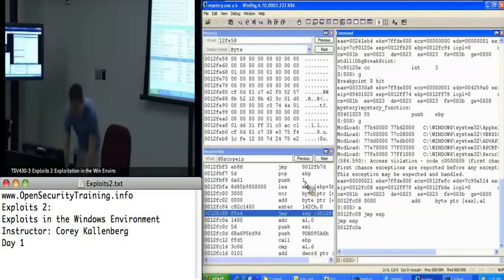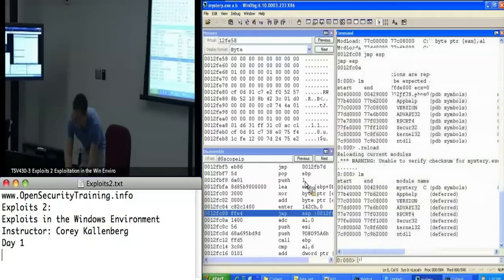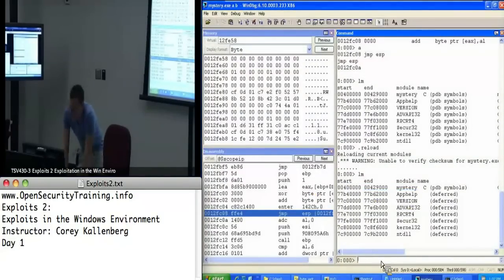Let's see. LM tells me where the modules are located, and I want to find a jump ESP in a DLL, at an address that doesn't have any null bytes. That way my payload can contain no null bytes. So I'll try NTDLL first, I guess.